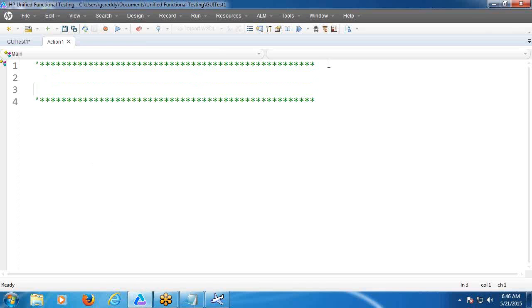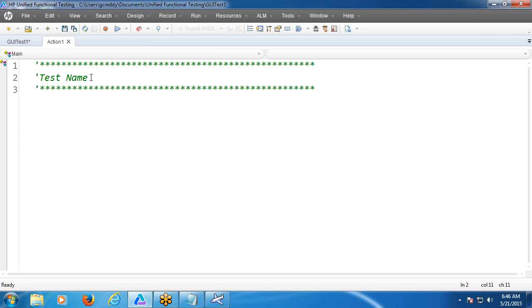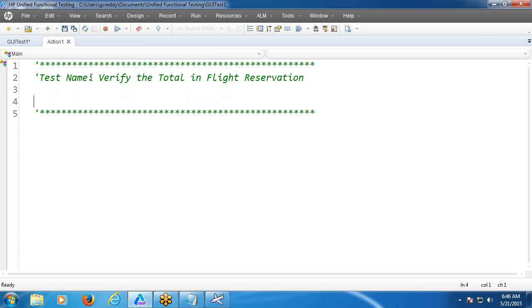See, first, test name. Verify the total in flight reservation. It is my test name.